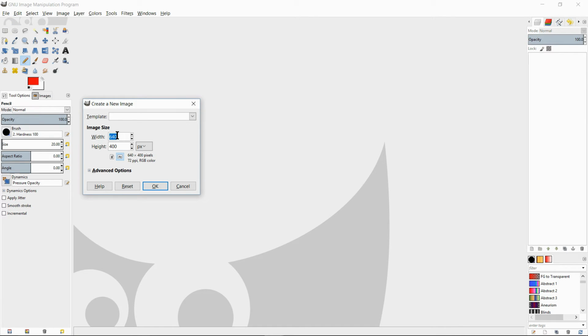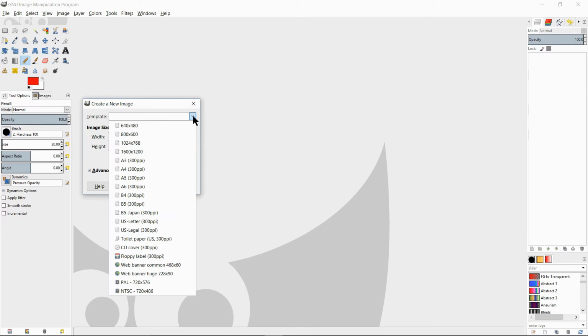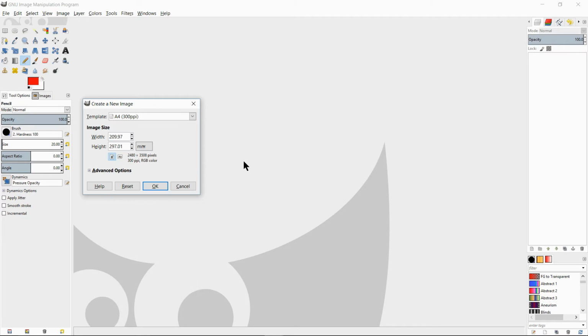Now we'll come to this where it says template, and there's all sorts of different sizes. Don't confuse yourself. Really what you're normally after is something like that, which is an international standard, A3, and that gives you it in millimeters.